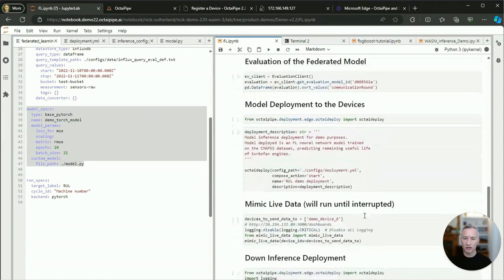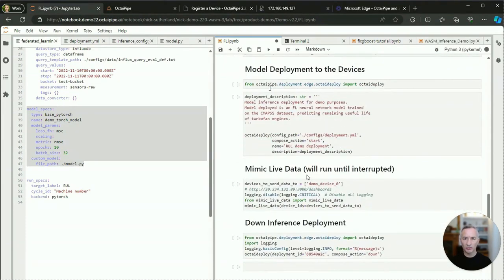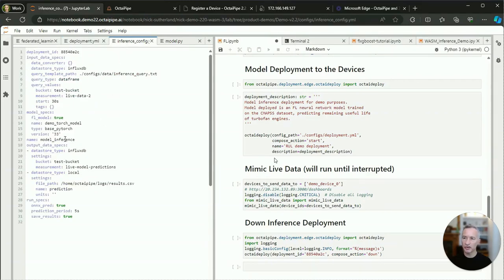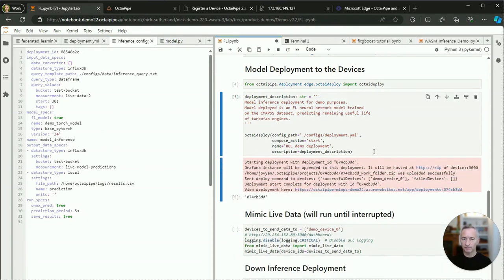And we're going to deploy the workload as a model for inference to predict the remaining useful life of an aero engine. This is defined in this deployment YAML file, which specifies the location. We're going to deploy it onto device 0. And we're going to enter the config file details here to say that we're now going to use version 34. Now I'm going to start the deployment.